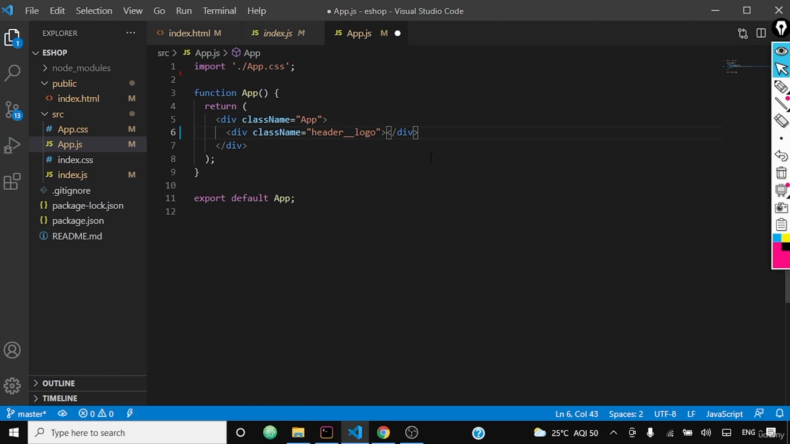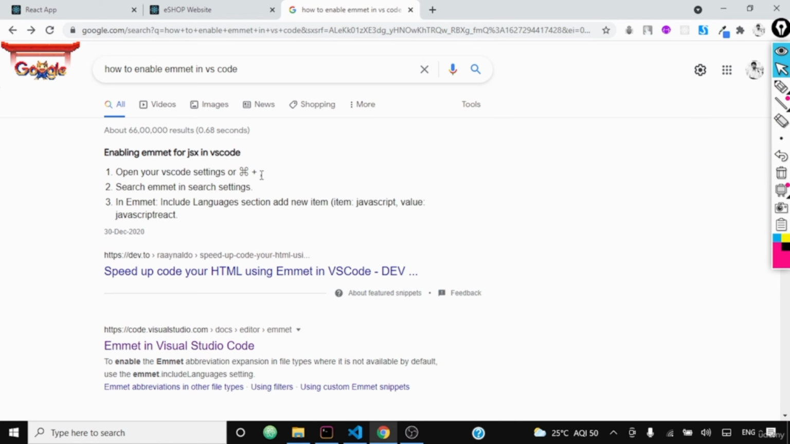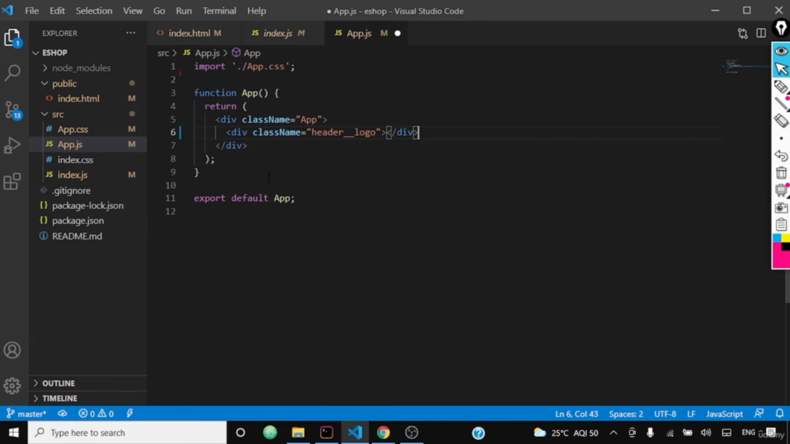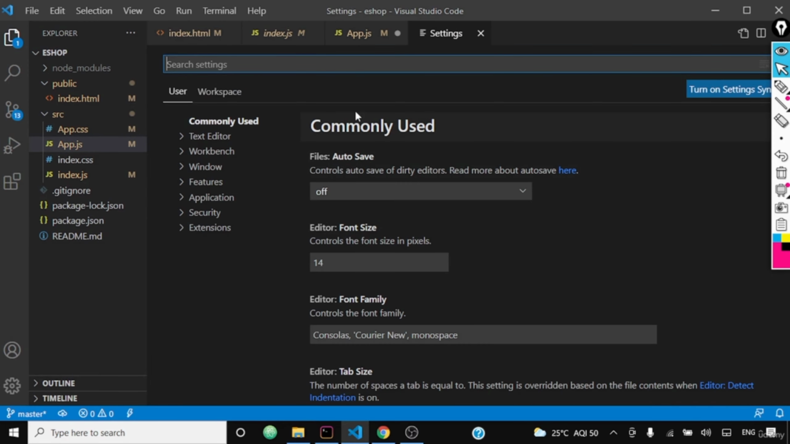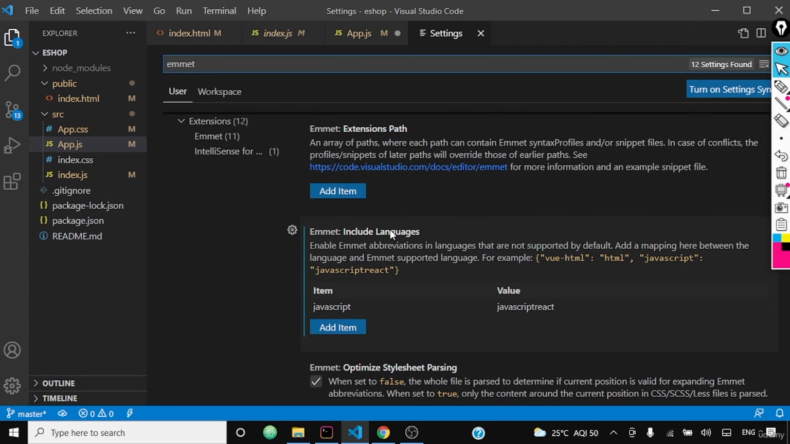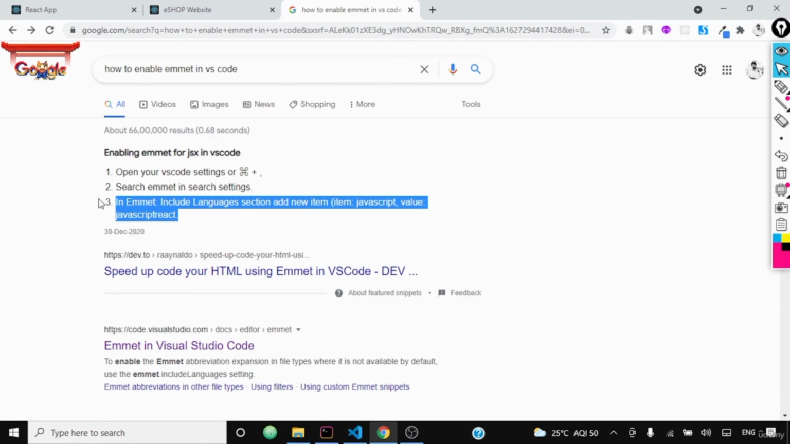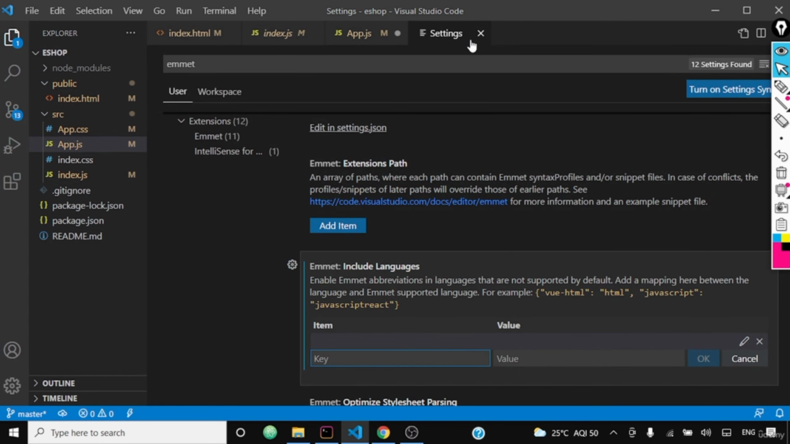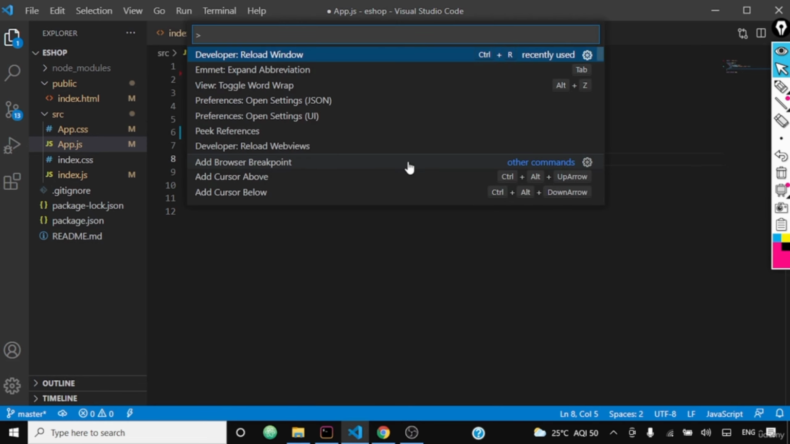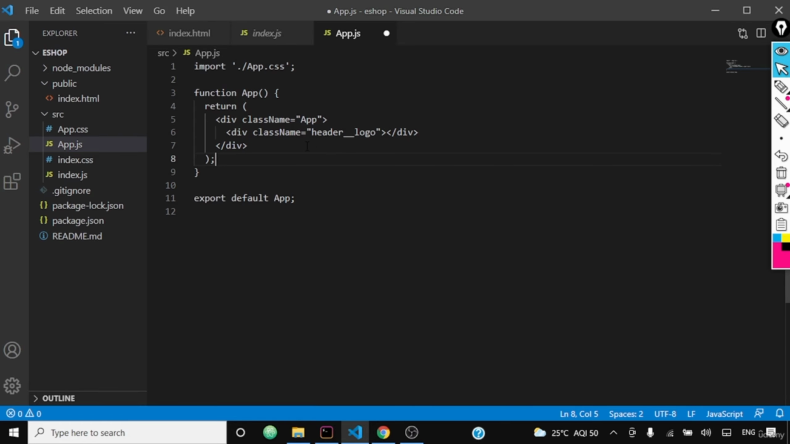To enable this, we have to follow 3 steps. In VS Code, press Ctrl plus comma if you are in Windows, or Command plus comma on Mac. So I'll press Ctrl plus comma. You will see this window opening, and in search settings, search for Emmet. You will find Emmet include languages. Click on add item, and in the item place add javascript, and in the value place add javascriptreact, as mentioned over here. When you apply these rules, press Ctrl Shift P and reload your window. Once you reload your window, you can use the Emmet shortcuts for building this.